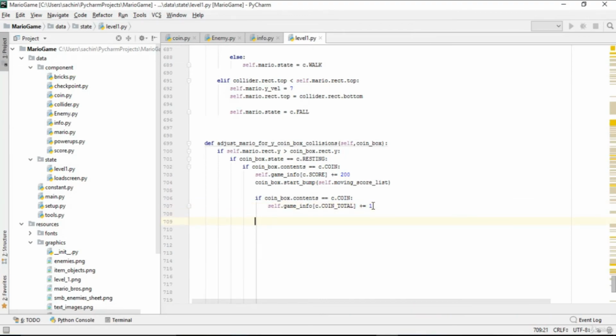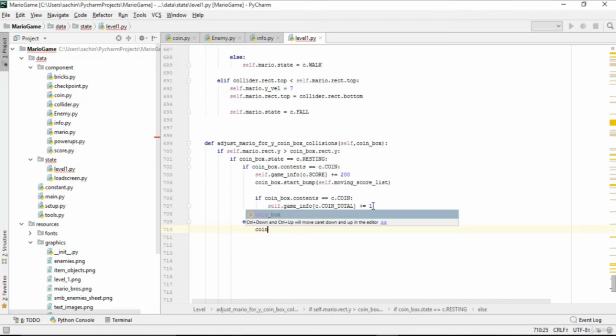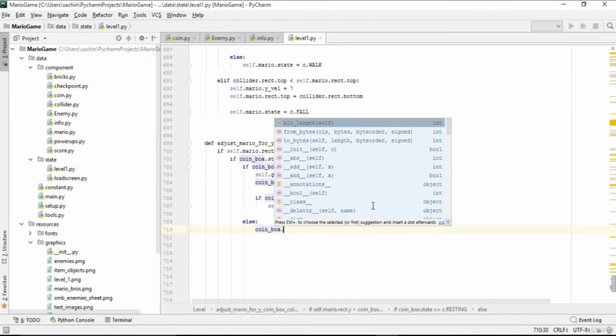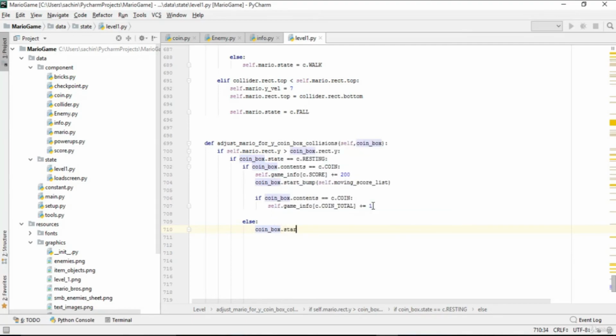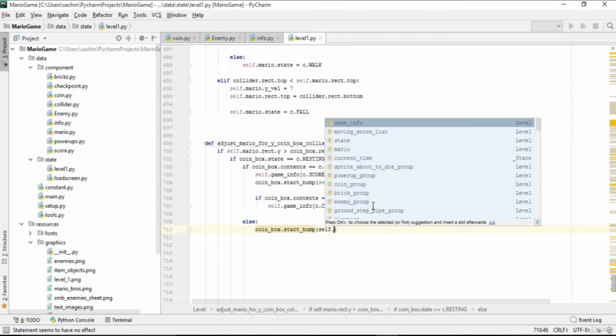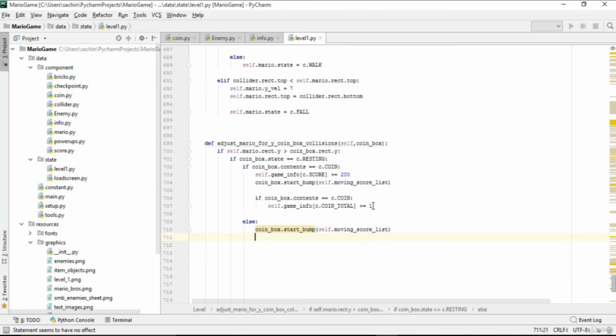Next thing is we want to check here if it is not coin. If the content is not coin, we'll just start bumping. For that we'll just call this coin box and I'll say just start bump method here, and we'll just pass our moving score list here. So this will be our adjust Mario for Y box collision, and it is really important and easy to deal with.